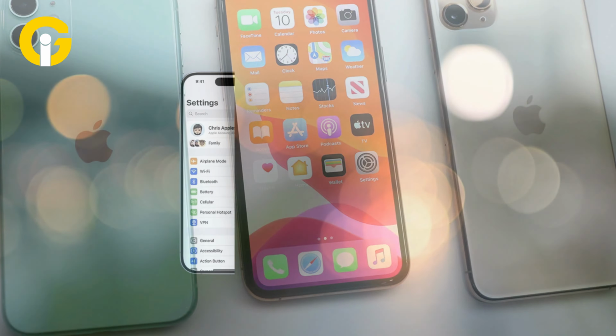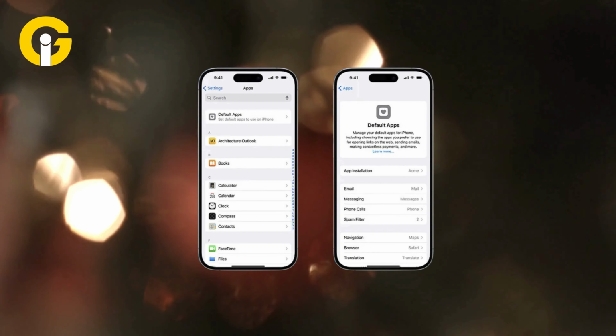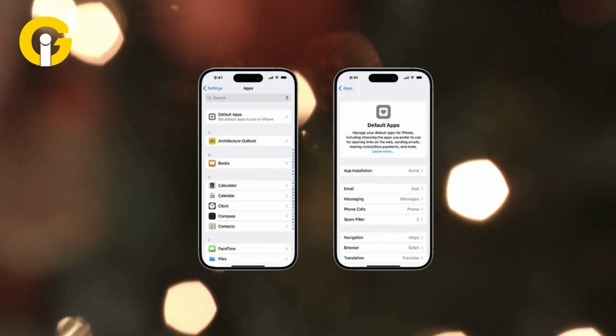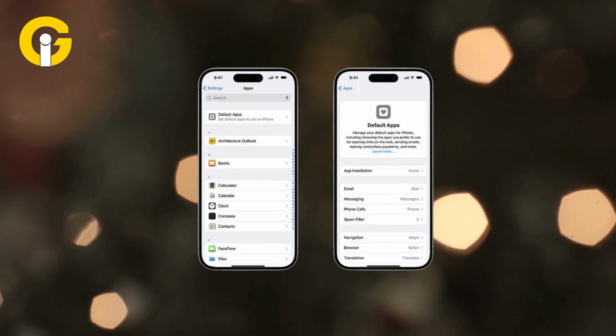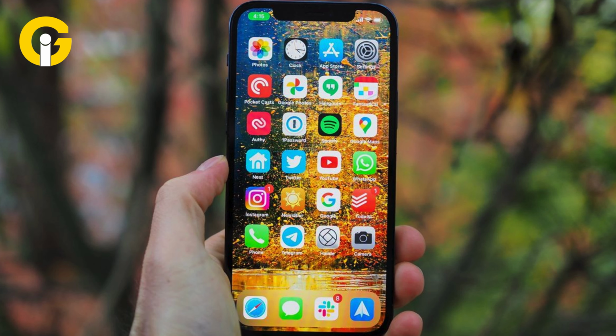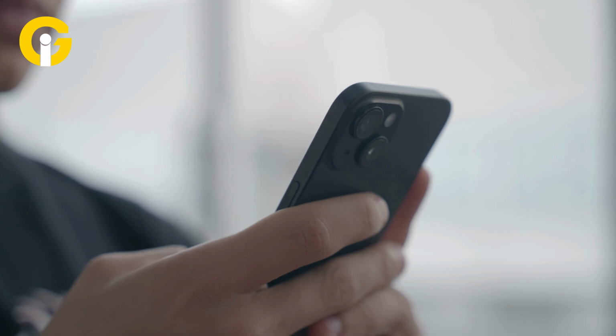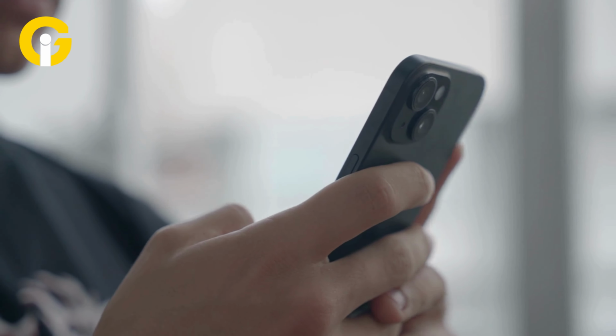Firstly, launch Settings on your smartphone and scroll down. Click Apps and choose Default Apps at the top. Select a category to change its default app. Afterwards, follow the on-screen instructions if required. A few features enable only one default app, while others allow users to prioritize several apps. If an app isn't appearing as an option, contact the developer for support.